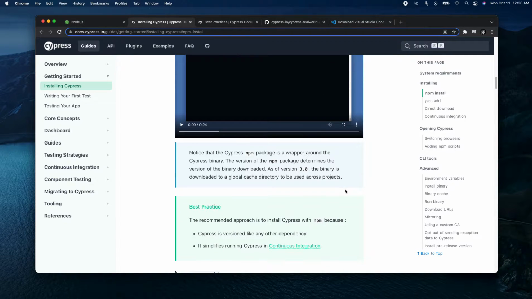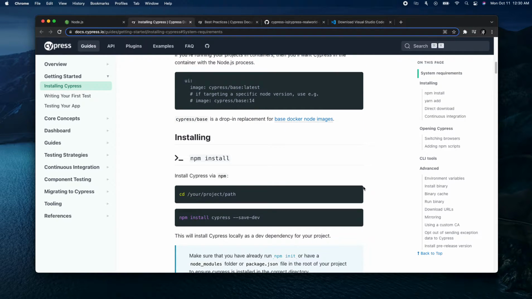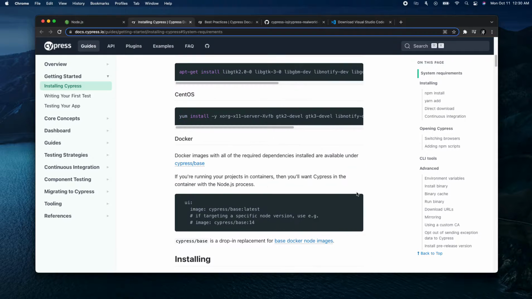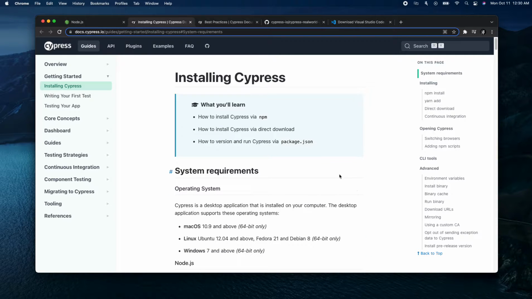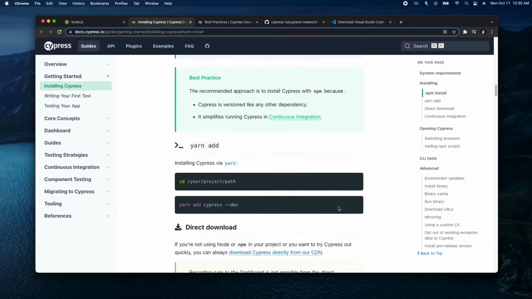And then we know that Cypress is also versioned like any other dependency, right? So using npm simplifies running Cypress in continuous integration. That's another reason why we want to use npm when compared to the other options. You can go through this document at your leisure. It has some really good information that will be helpful while you're downloading and installing Cypress.